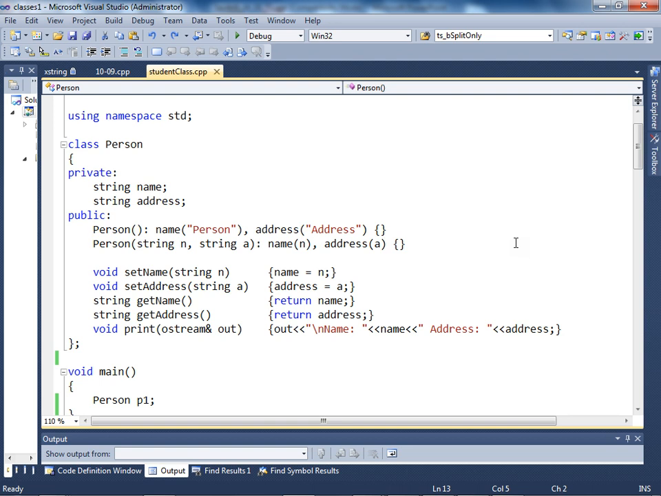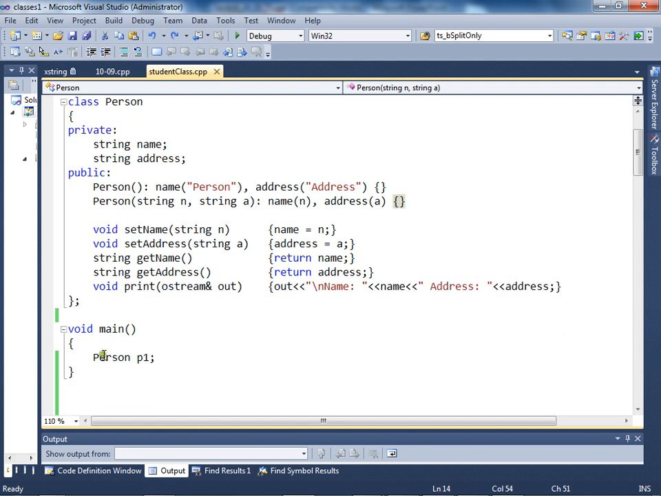Okay. Again, we're using the initialization section over here, although we don't have to, so we can just simply inside the curly brackets say that name is equal to n and the address is equal to a. That would also work. Now in the main, we're just simply declaring an object of type Person p1, right? Is there any function to be called at this point?